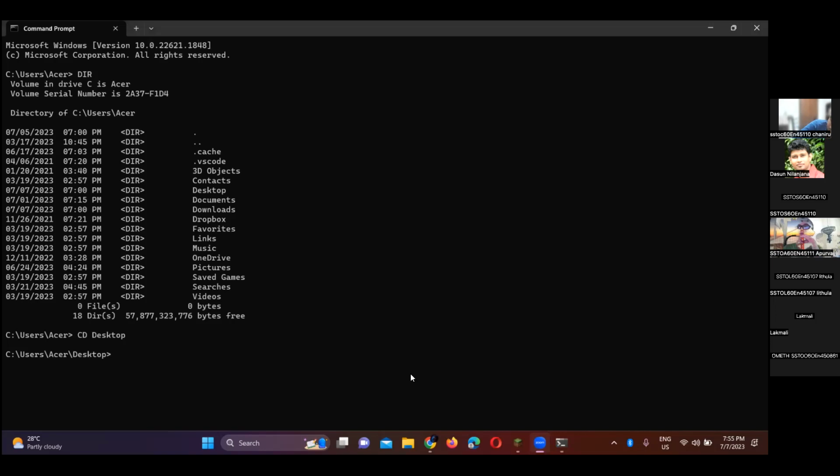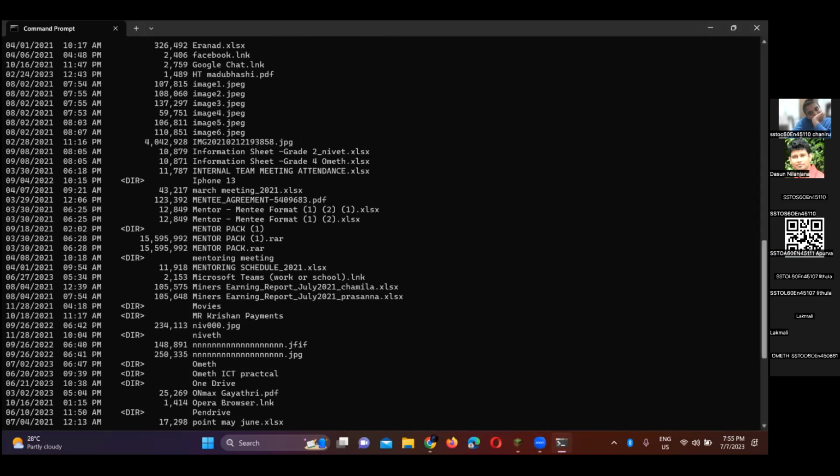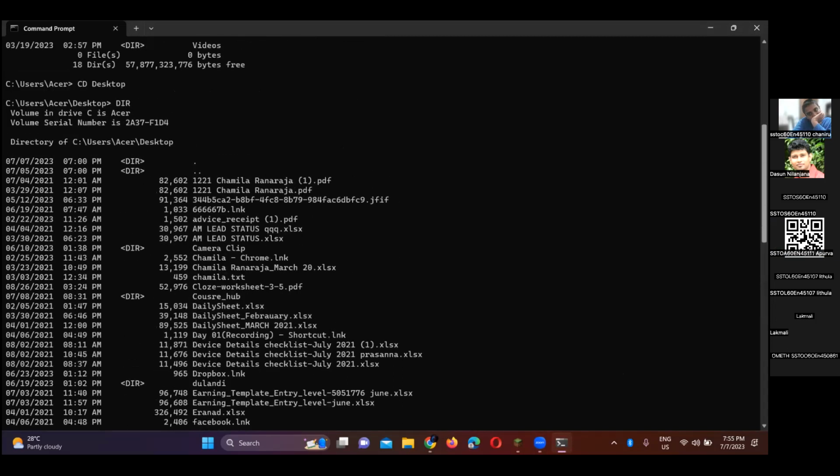Now you are in the desktop. You can type the dir command here also. dir, with no space. You can see all the folders and files in the desktop there. And there is a command called tree. Type tree.